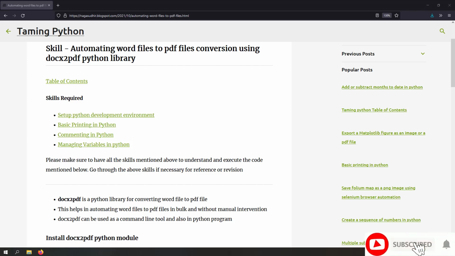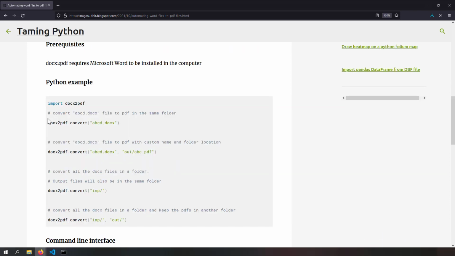In this video, we're going to talk about how to automate Word files to PDF file conversion using the docx2pdf Python library. Docx2pdf requires Microsoft Word to be installed in the system. That means if your system is a Linux system, or if your system is a Windows system and Microsoft Word is not installed in it, then you can't use the docx2pdf module.